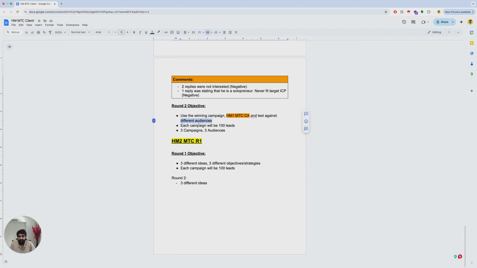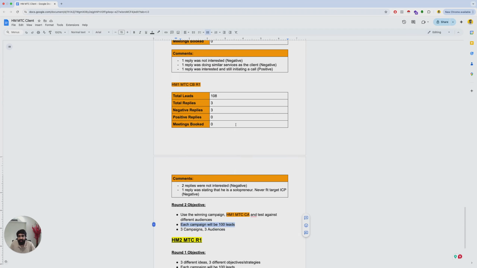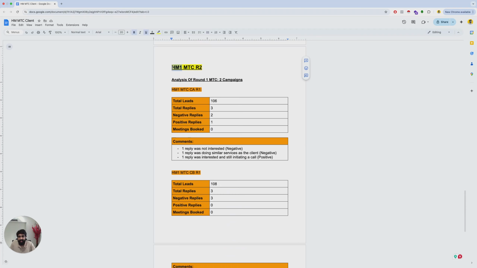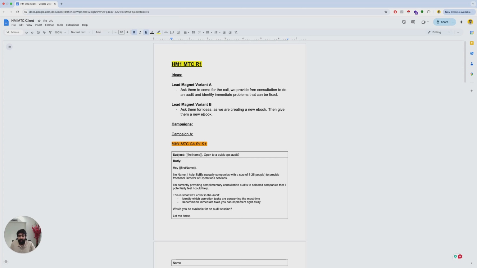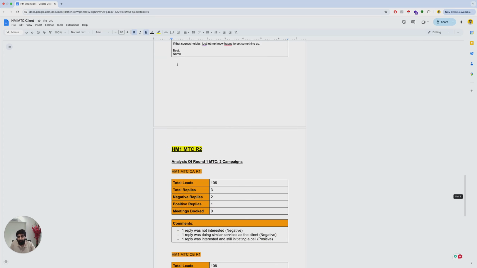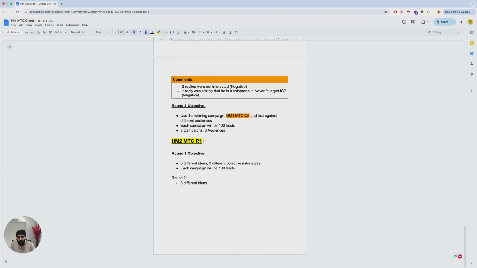How round 2 works is 3 new campaigns using the same copies from here, and you test against 3 audiences. Each campaign is going to consist of about 100 leads. That's all for batch 1, round 2. If you want to run other ideas and test further, you run batch 2 and start with round 1 again.